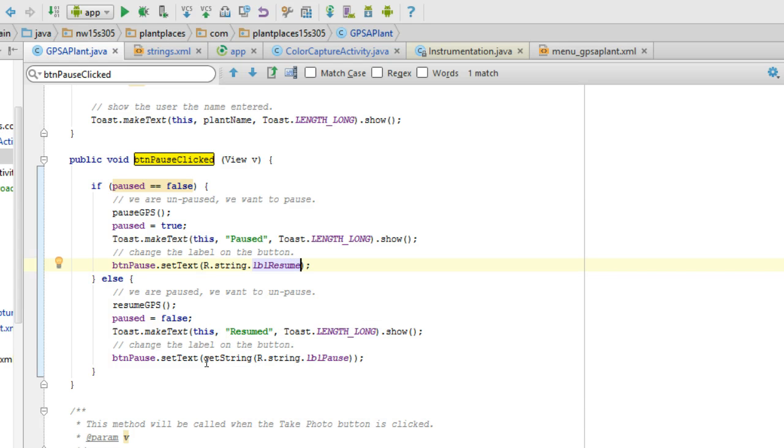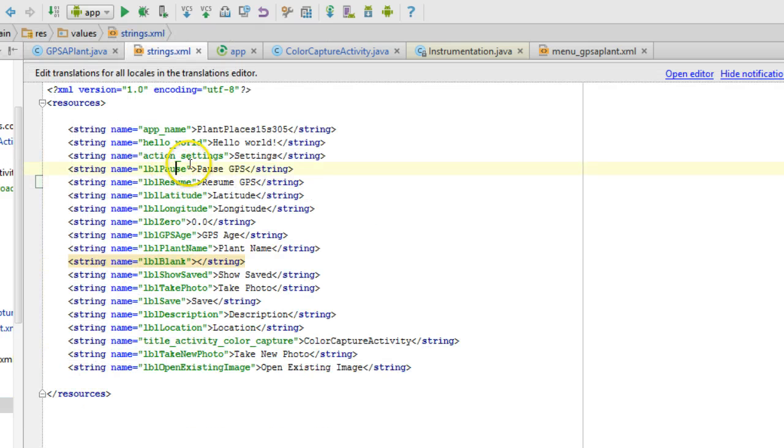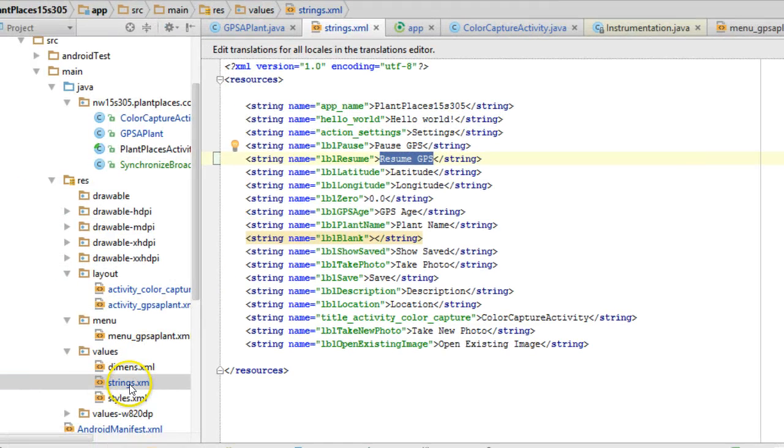Now here's what's nice about that. I'm not specifying the text to show in that label. I'm simply saying go to strings.xml, find lbl_pause, and return the text that corresponds with that. Find lbl_resume, return the text that corresponds with that. If I want to support different languages, all I need to do is make another folder here that says values-es for Spanish or values-fr for French. And then I need to duplicate this strings.xml and I simply need to translate this one file.